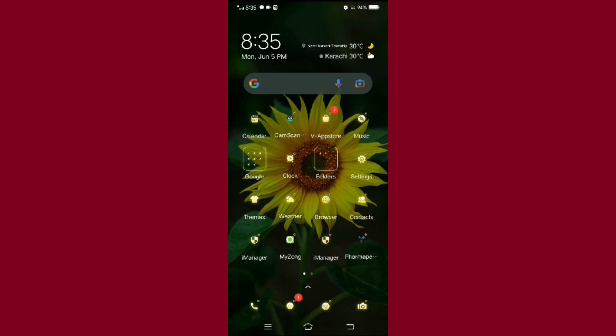So everyone, these are few ways of how you can make Instagram story icons smaller.